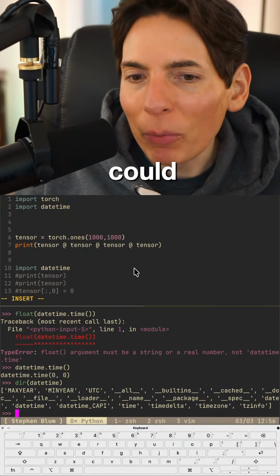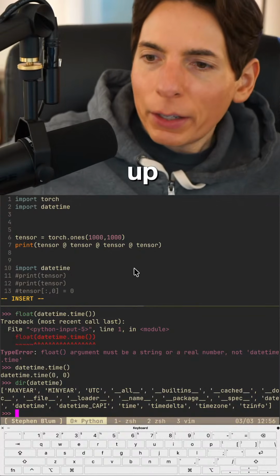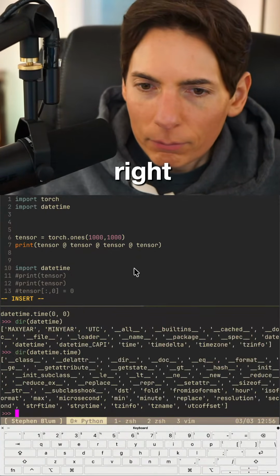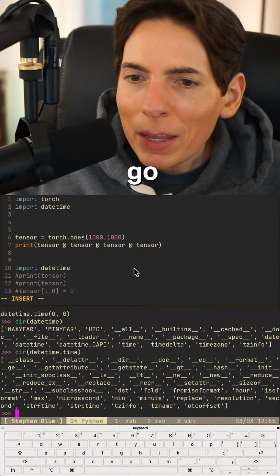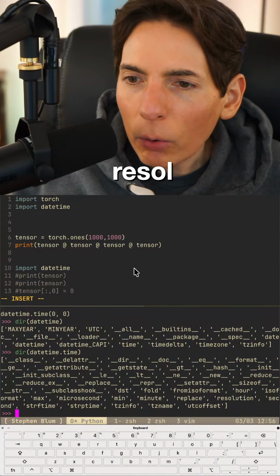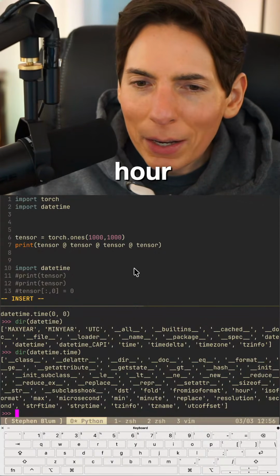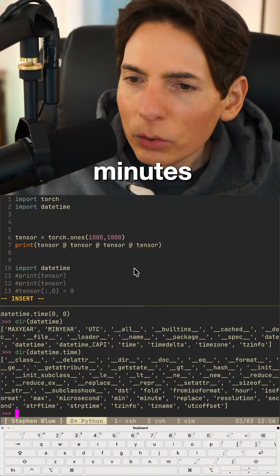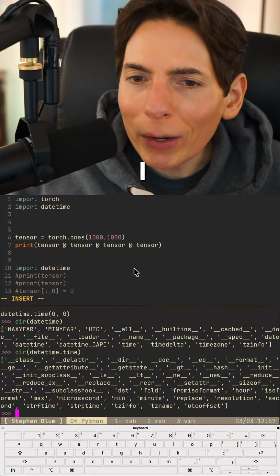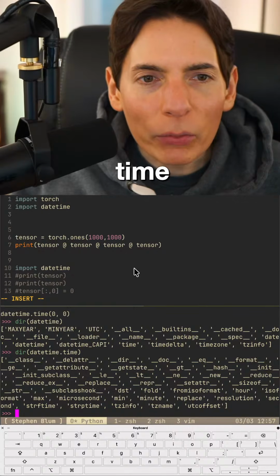We could look this up. We could totally look this up. All right, time. Here we go. Min max is there now? Resolution, hour, minutes. I want the current time.